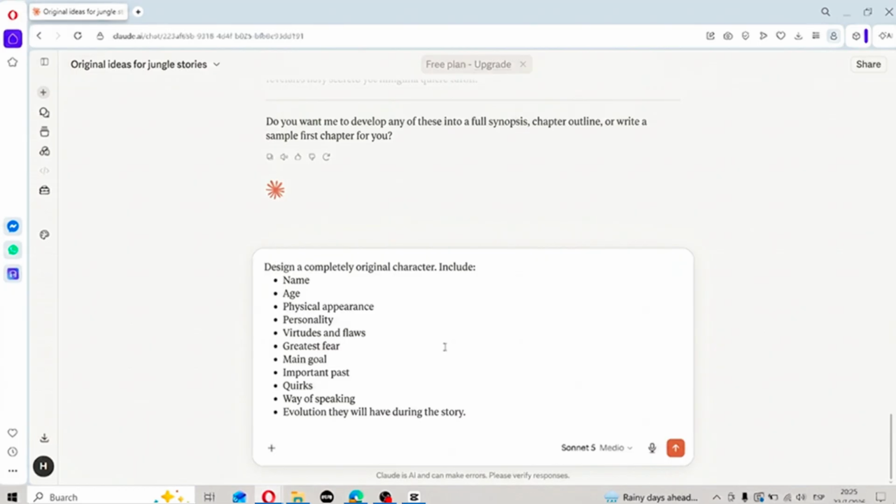In this section, where it says include the following by bullet points, we can customize them with whatever details we need for our characters. In this case, these are the requirements I ask for each character. Likewise, you can ask for more details or be a little more general, depending on whether you want a much deeper character or something along those lines.